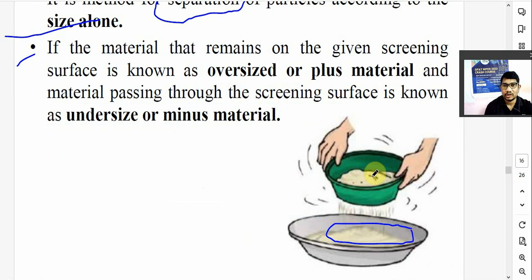So useful is what remains on the screen, because what is remaining on the screen is nothing but the husk, and that husk is also known as fibers.